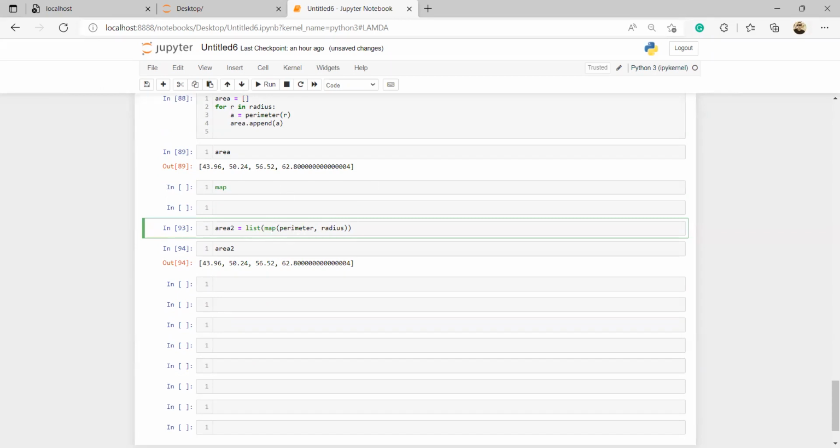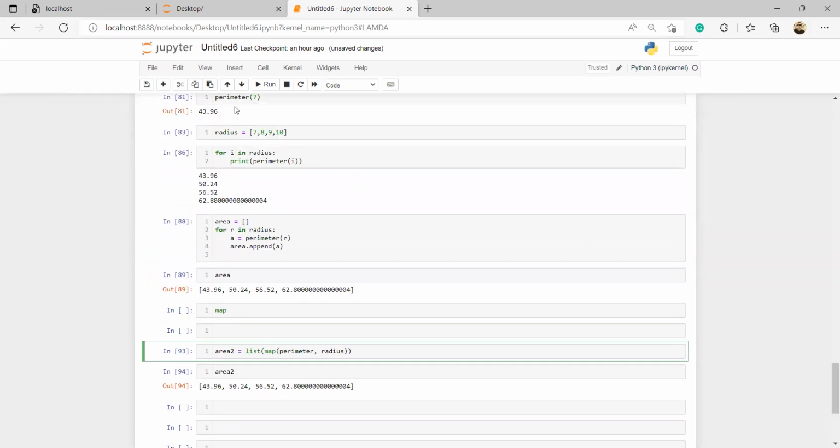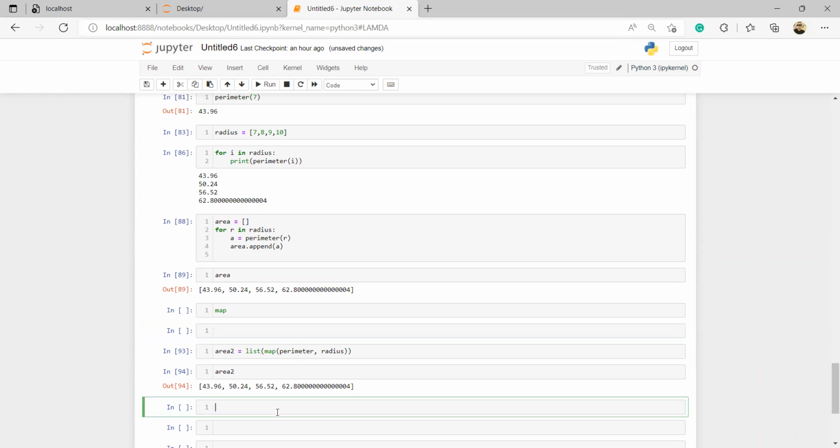So mapping is just taking this value and applying this function to it, taking this value and applying the function to it, taking this value. That is what they call mapping. It's called map. But to call that map now, you have to put it inside a list so that it brings the values out for you. Otherwise, if you just call map, it just tells you it has mapped it out for you.